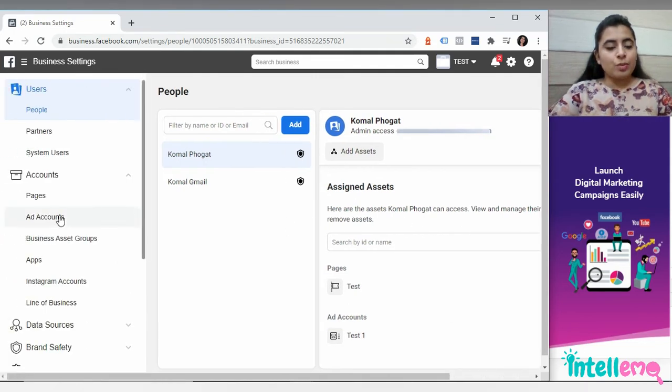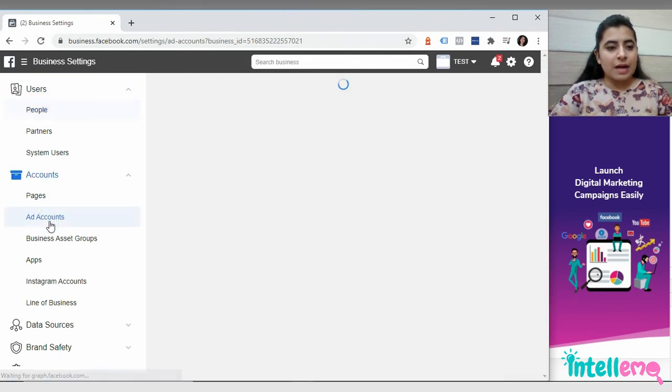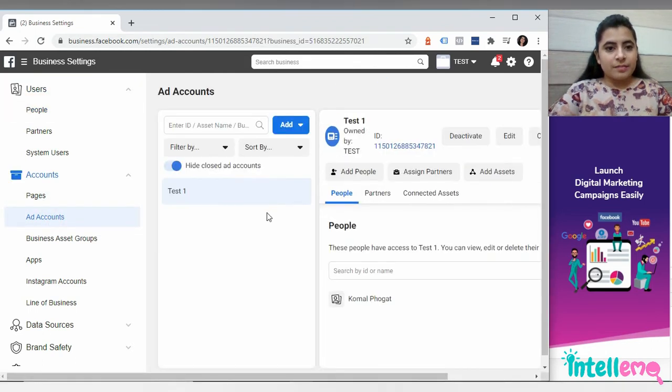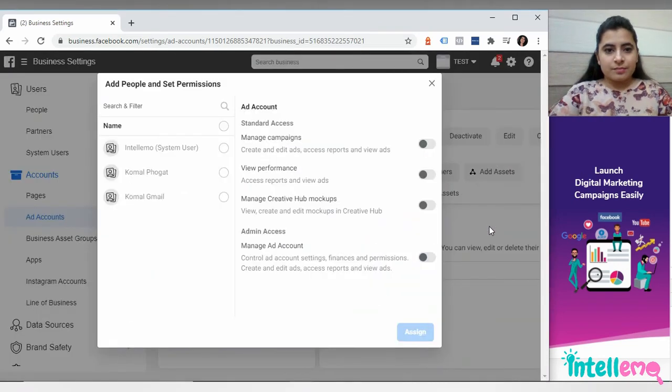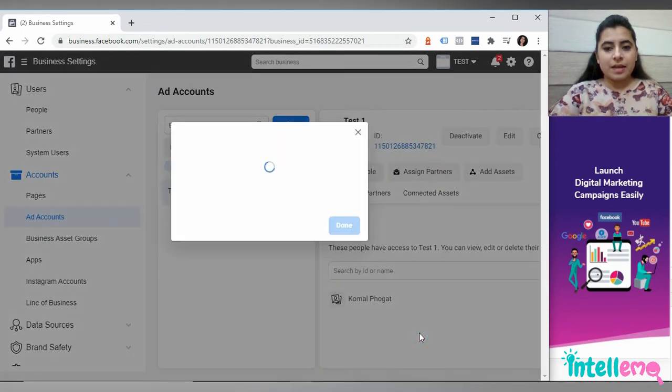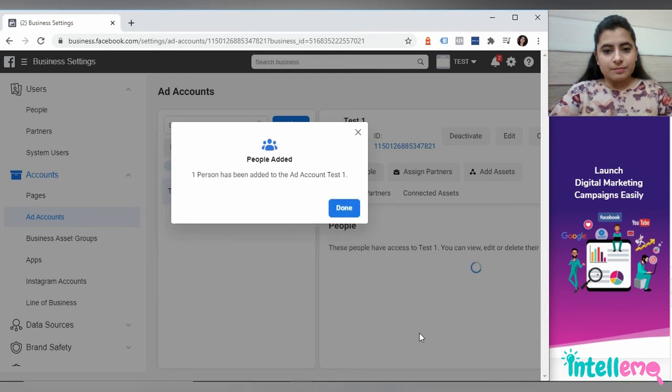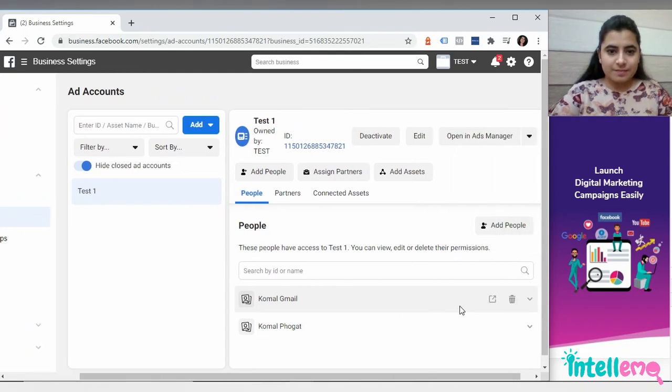You can also do the same by going to ad accounts here, and this is the respective ad account, and you can click on add people right here and add other people or yourself if you're not already added. So here, let's say I can select this person and then click on assign. And as you can see, the person has been added.